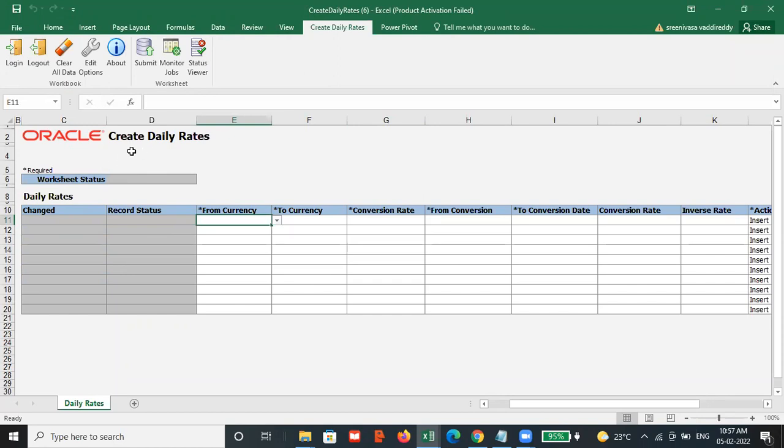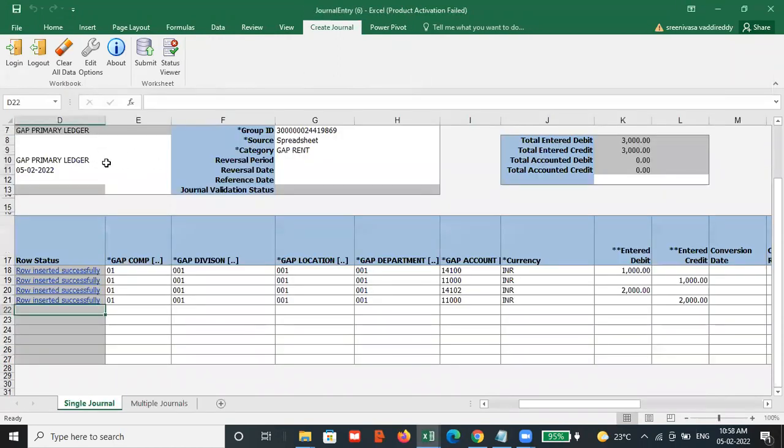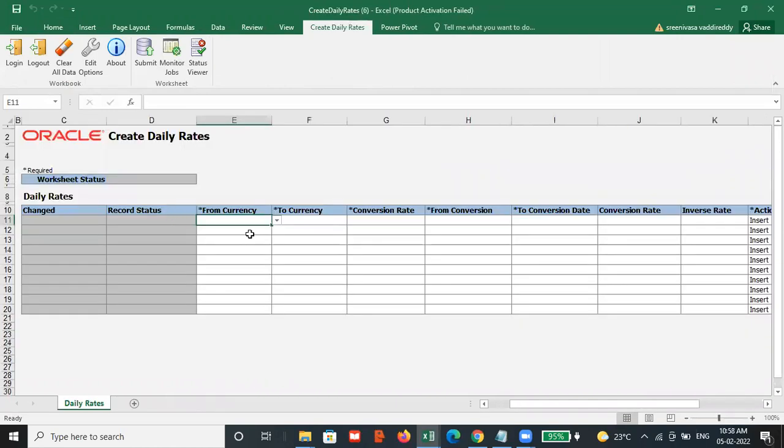Here there is no any ledger. Earlier for spreadsheet we have a all these details, ledger details, company segments, everything. For updating of daily rates, no need all these things. Just we need to enter the from currency and to currency and conversion rate. What is the conversion rate? From conversion to conversion date.